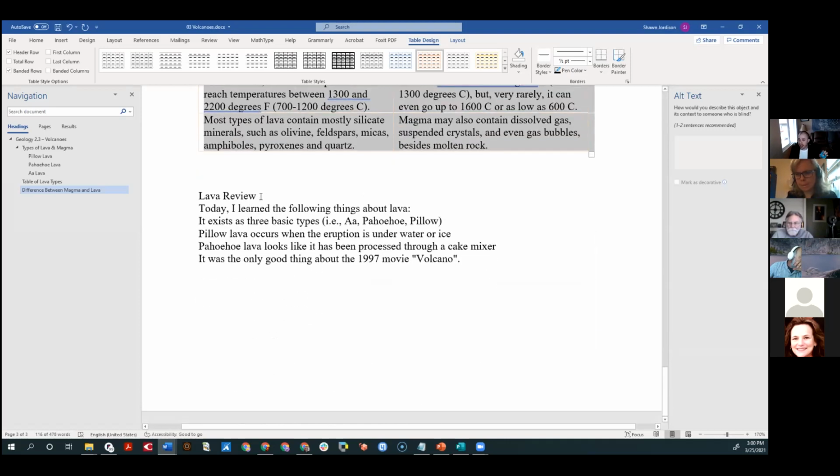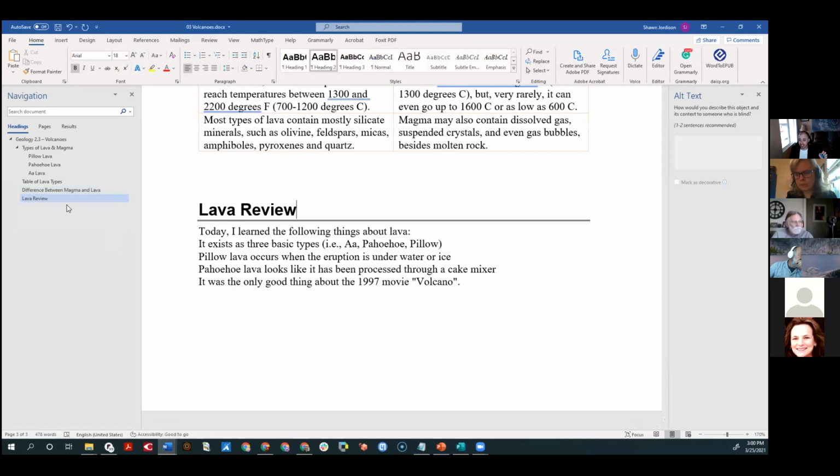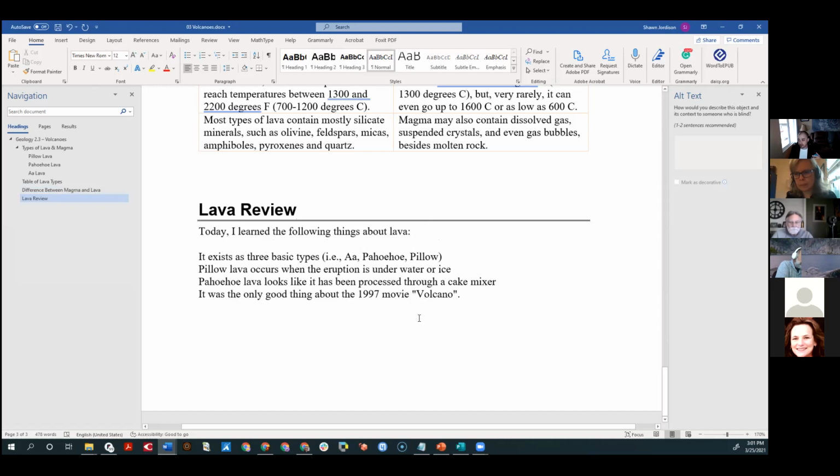All right, we're near the end here. Lava review. This feels like a heading too. It doesn't quite relate to our content above. And then finally, it looks like we have a list element. I only know this because I've worked with this document. So today I learned the following things about lava. This is sort of a cue, right? And the lack of punctuation on the end tells me that this should probably be a list.